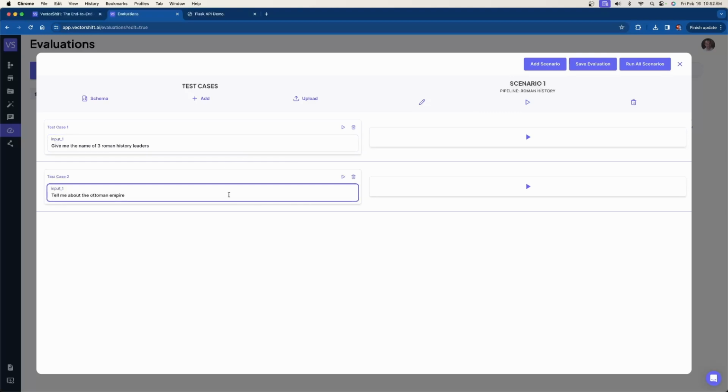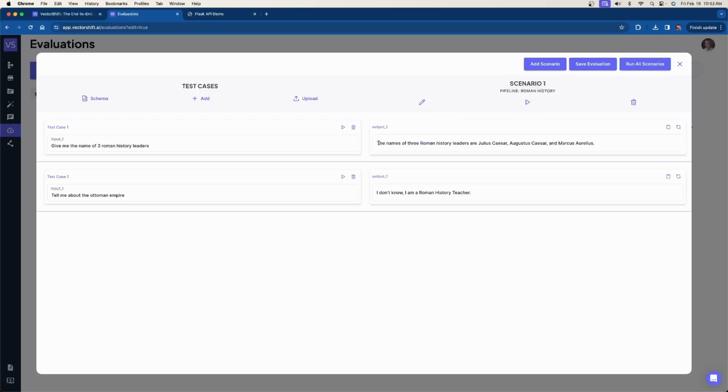If I run the second one, it should say I don't know. So what we can do here is you can either individually run these, or you can just play this whole scenario. And once that's done, the first one does give me 3 leaders, and the second one says, I don't know, I'm a Roman history teacher. And that's what I wanted.